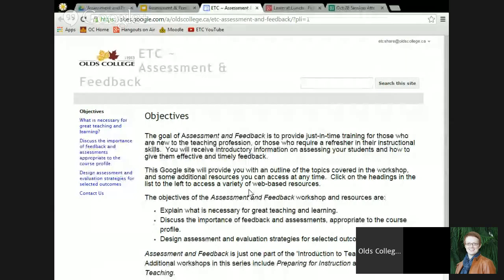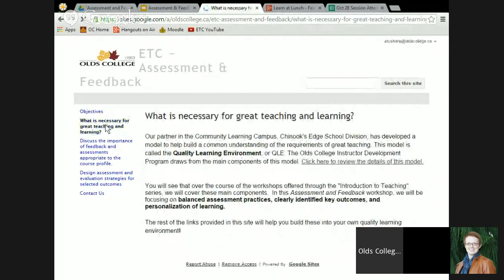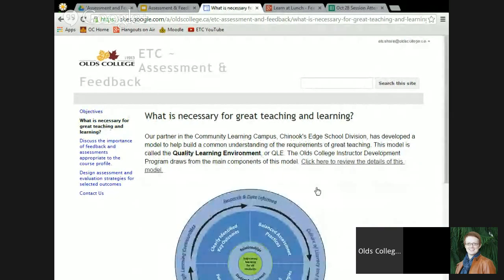It just has some objectives of what I really wanted this site to do, and then I've built in some links. So what is necessary for great teaching and learning? We've been trying to really connect this back. Chinook's Edge has done some great work on the requirements of great teaching, and they have a model called the quality learning environment. I'm trying to use that whenever I build these professional development activities here at the college, because we really do want to build on what they have been offering for their teaching staff, and use that here as well.